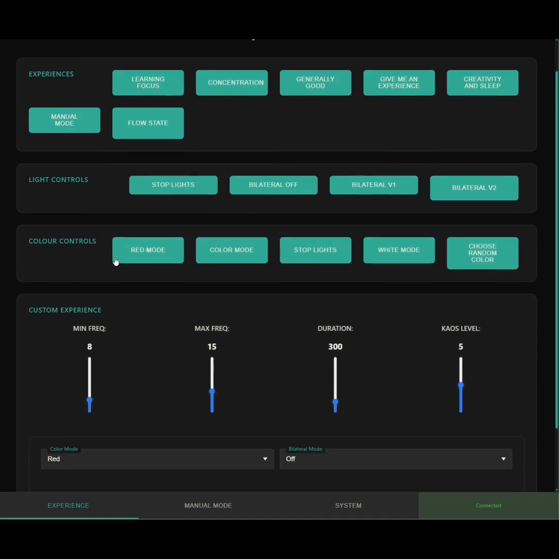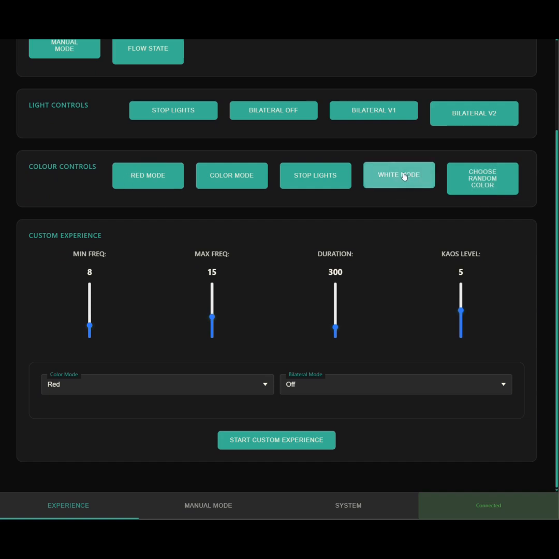Then we have the color modes here. We have red and white, which are the two favorite, and then color mode. And you can just pick a random color by clicking on here to explore through. The manual mode is the next page.